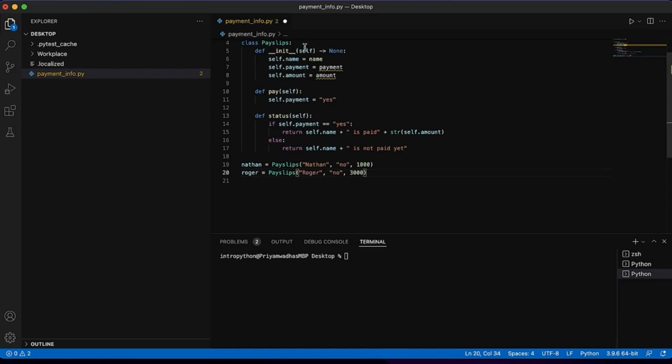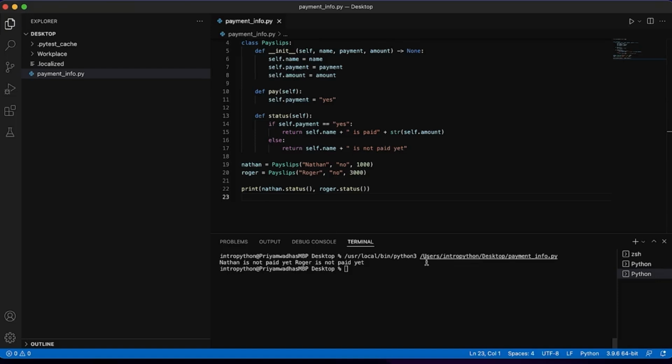I also need to make sure to pass these values inside the init method, so I type name, payment, and amount after self. Now I'm ready to call the instance method status to check the status of the payments. I write a print statement for Nathan.status() and for Roger.status().